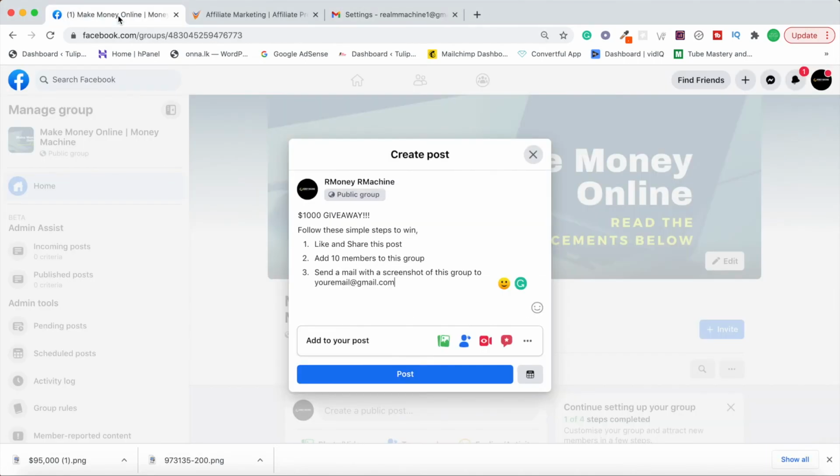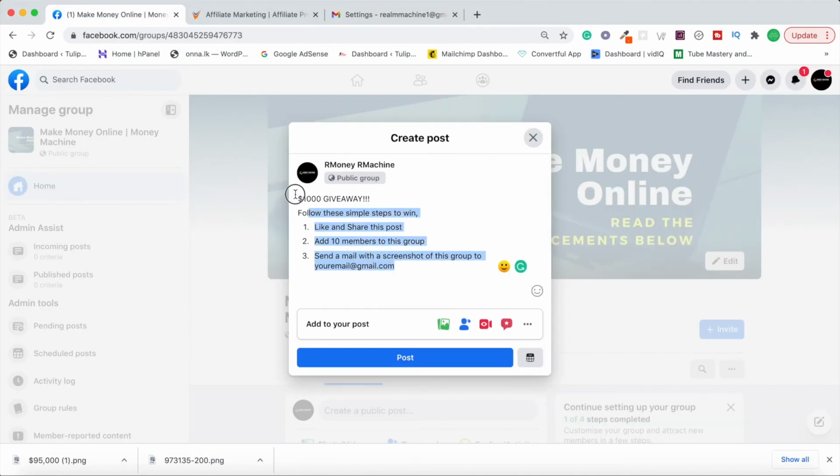Go to the group you created and type something like this. It says $1,000 giveaway. Type the particular amount of the giveaway here, and you should type: follow these simple steps to win. You can change these words actually. Like and share this post. Add 10 members to this group. Send a mail with a screenshot of this group to your email at gmail.com. Here you should give the new Gmail you created.